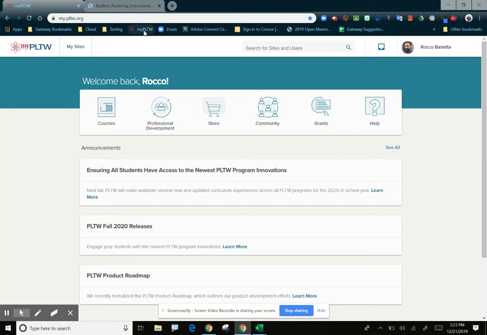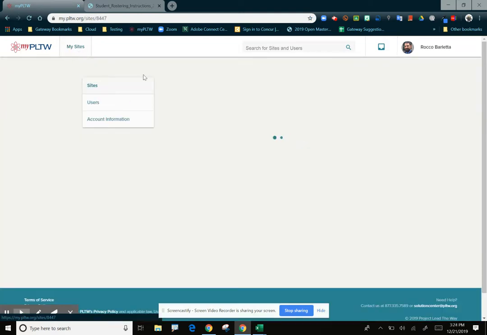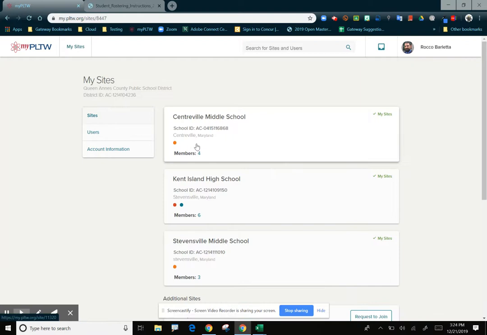Here you'll see that you have several options to choose from, anywhere from courses to professional development to store, community, grants, or help. In order to upload an actual roster, though, you are going to need to navigate to the My Sites tab where your school will be located. So you'll see the My Sites button in the upper left-hand corner, and by selecting My Sites, you will now see any schools that you are associated with.